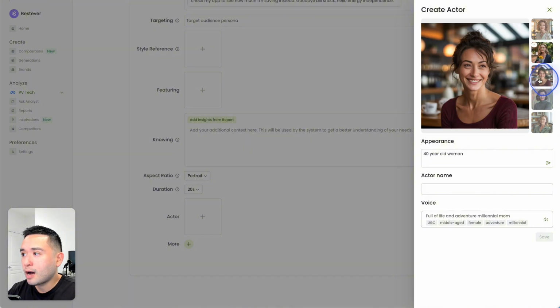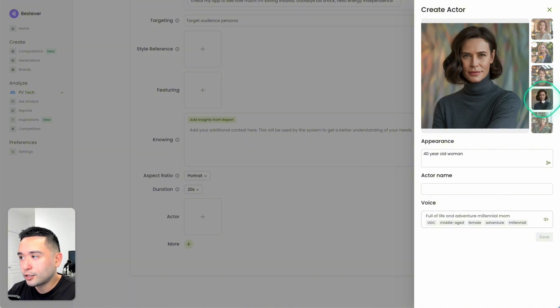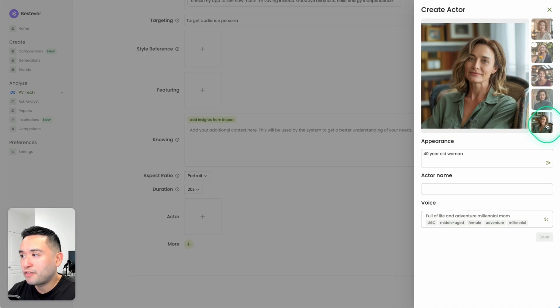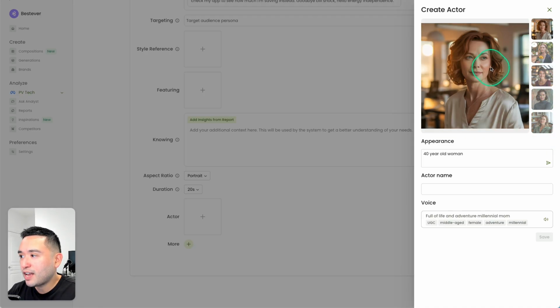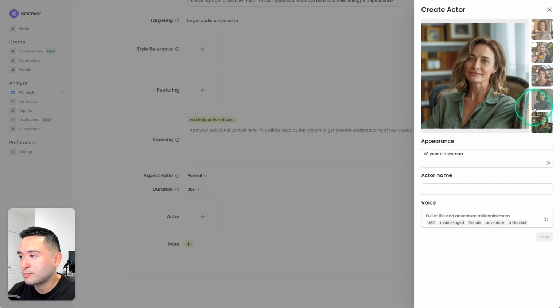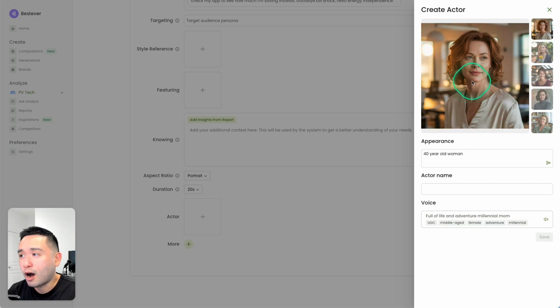Now these look pretty good. The quality looks good. The background, the facial features look good as well. I think this one is my favorite, and also this last one is my favorite as well because she's inside a home. And then the first one, I believe she is inside a home as well, or an office building. You can also update her appearance, give her a name. So I can call her Jessica, and then you can also give her a voice. The AI automatically gave her a full of life and adventure millennial mom voice.